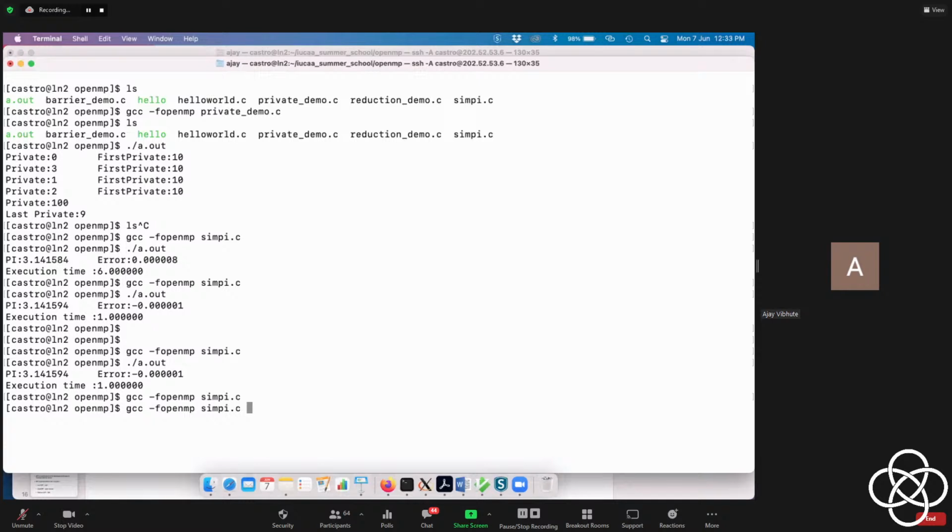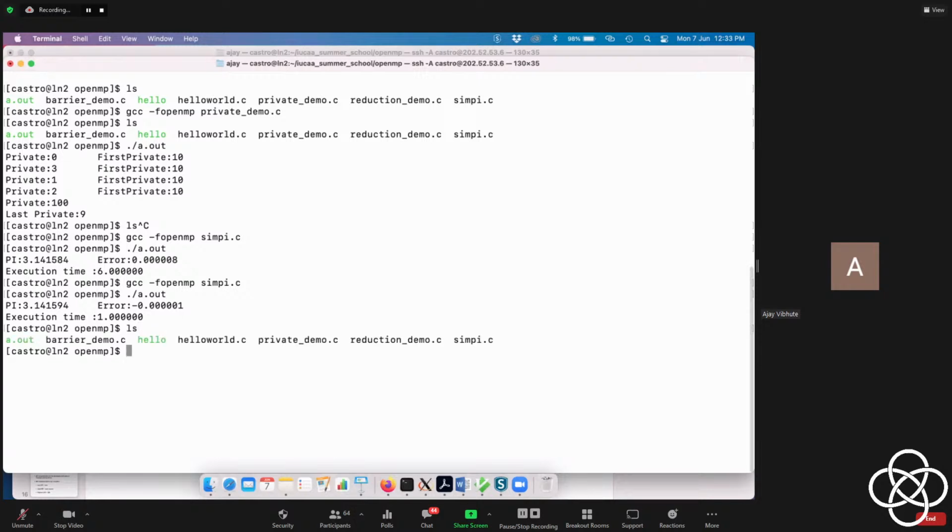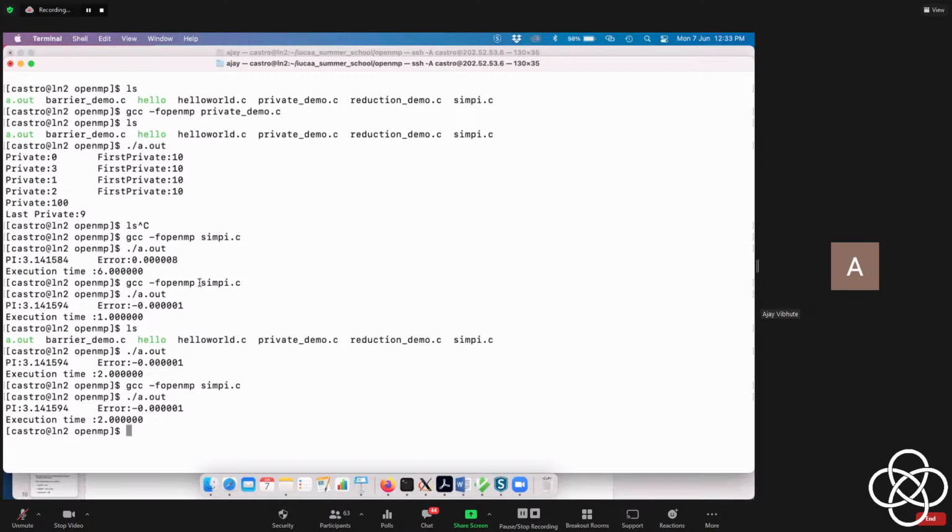gcc -fopenmp pi.c. Can you see this? Yes, sir. Okay, fine. So just execute it. Let's see how long it takes. It took about 2 minutes of execution time and generated this parameter. Similarly, you can change the total number of threads and recompile the code.